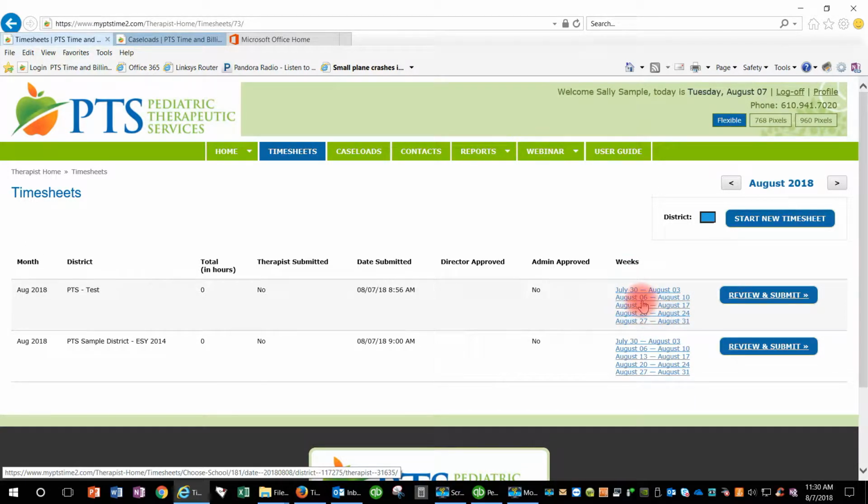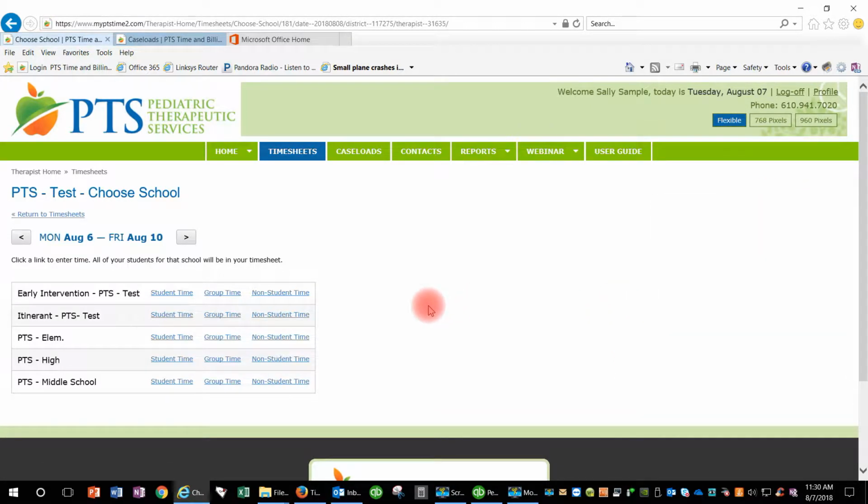We're going to be entering billing for PTS Test District for the week of August 6th. Again, you can check the week you're entering billing for here. If for any reason you needed to change it, you could do so by using these arrows.